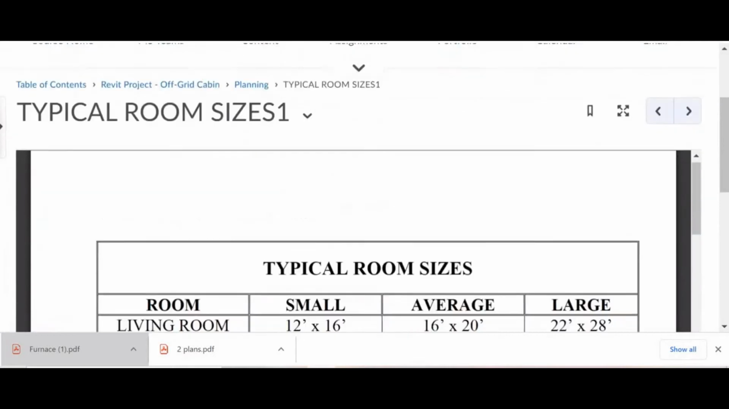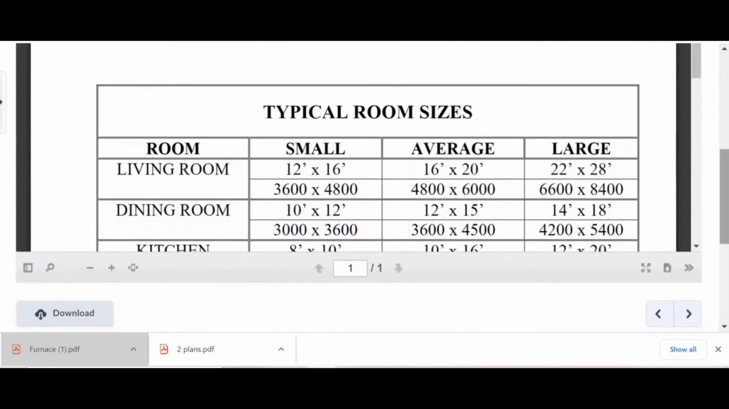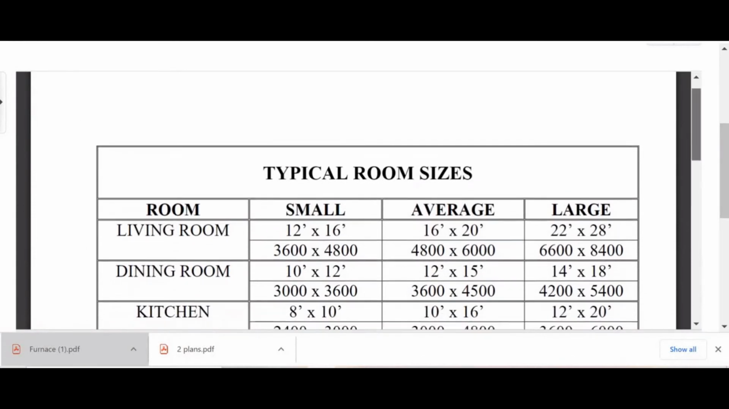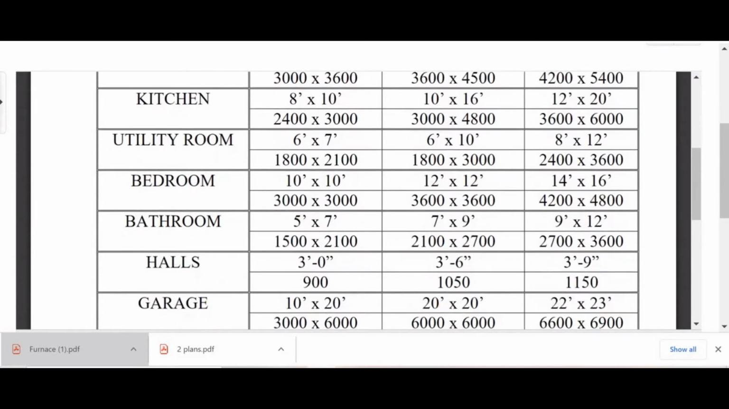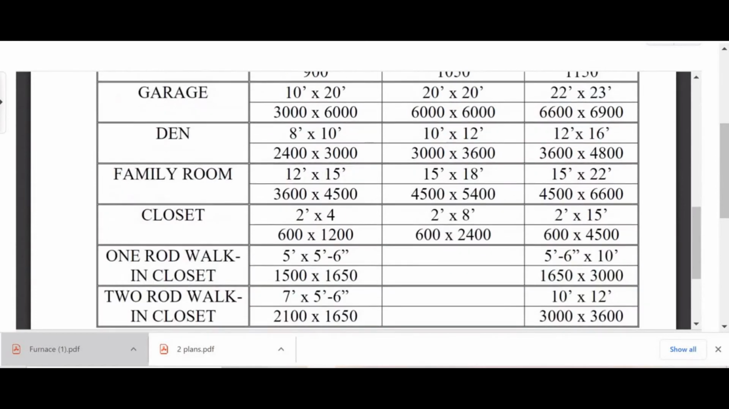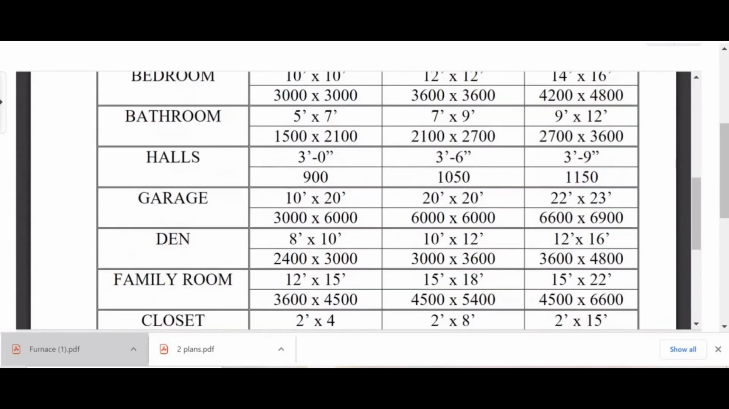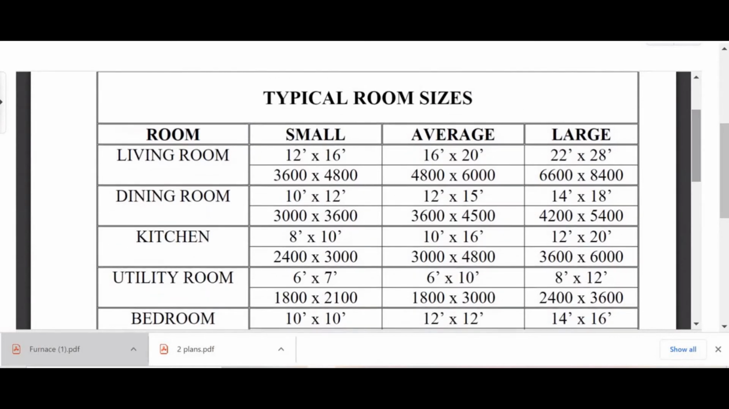So I'm just going to open this to give you a quick look at what is on this. So typical room sizes. All right, so it gives you the room on the left: living, dining, kitchen, utility room, that's like your furnace room in the basement, bedrooms, bathrooms, halls, garage, dens, walk-in closet. This is a regular closet, and these are walk-in closets. So this actually is very handy for you guys to keep in your files.